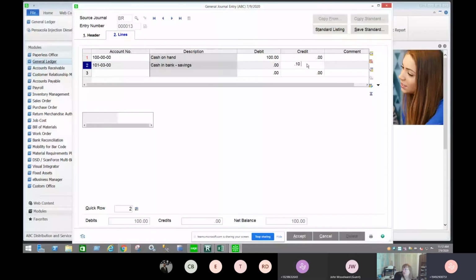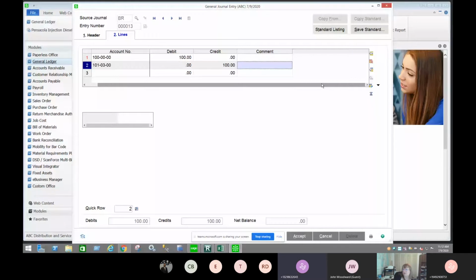So, let's say I have to create an ACH transaction. I can put comments here that say, week 1 claims funding. And will the comments show up on reports?